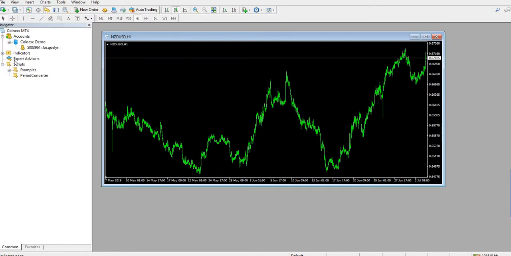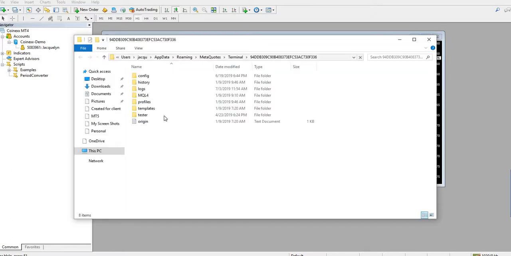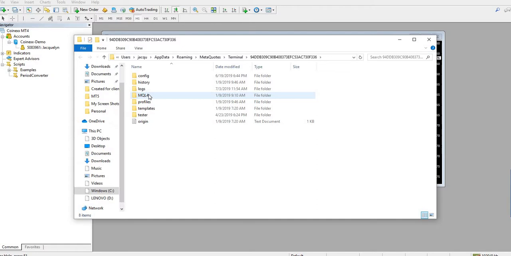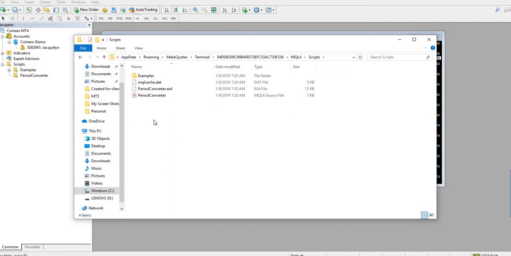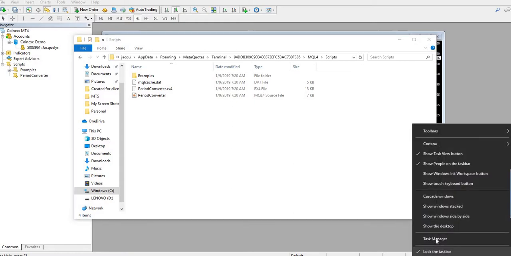It's going to take me a minute for it to open. Okay. You're going to go to MQL4 and you're going to go to Scripts. Okay, and in these scripts, you leave this folder open, go back and get your script.